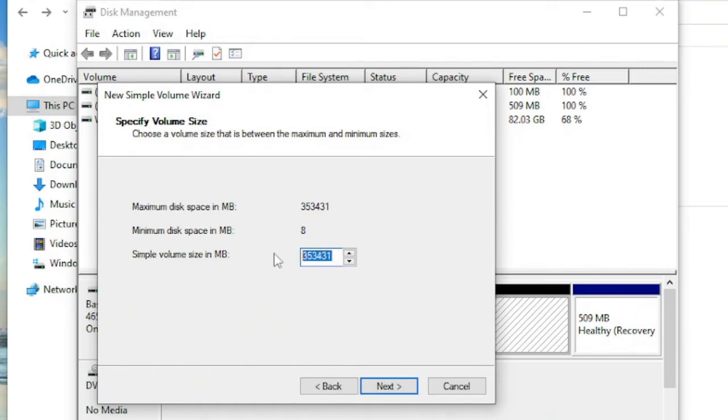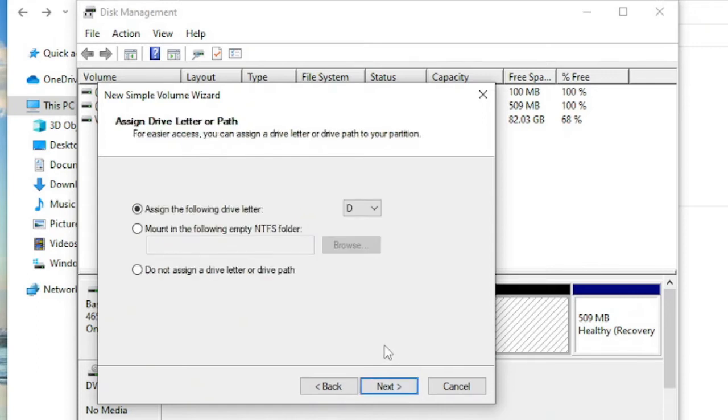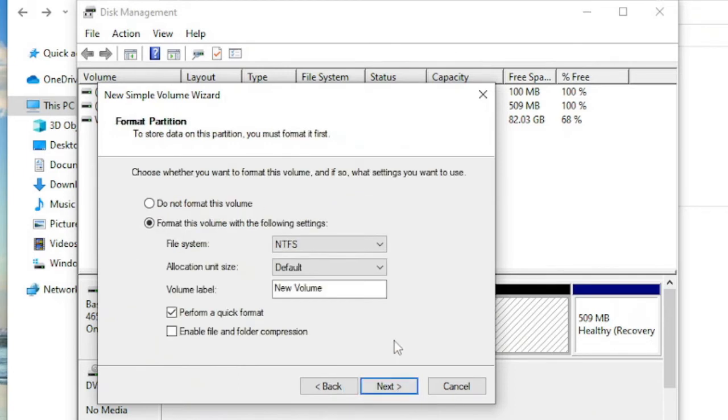But for my case, I'm going to create a partition of 200 gigabytes and leave some unallocated space for some demo later in this tutorial. So here I will enter a simple volume size of 204,800 megabytes. And then I will click Next. On the Drive Letter dialog, select the drive letter for the new partition. Since the Windows volume is assigned a drive letter of C, I'm going to assign D to this partition, and then click Next to continue. On the Format Partition dialog, click Format the volume with the following settings.